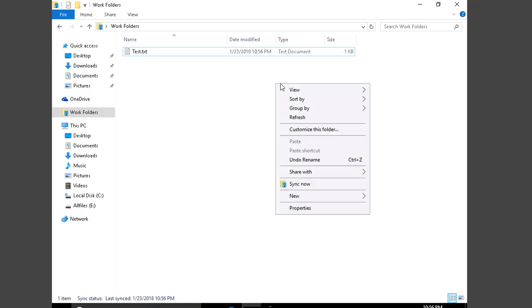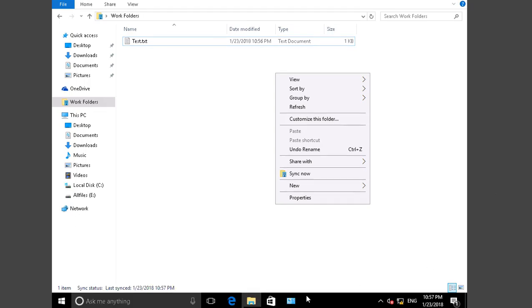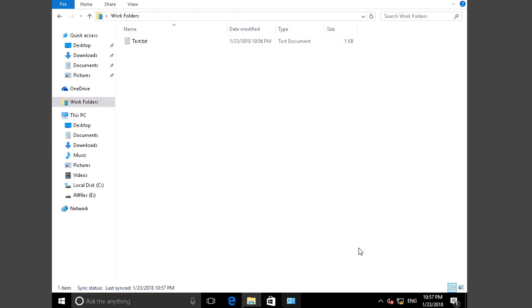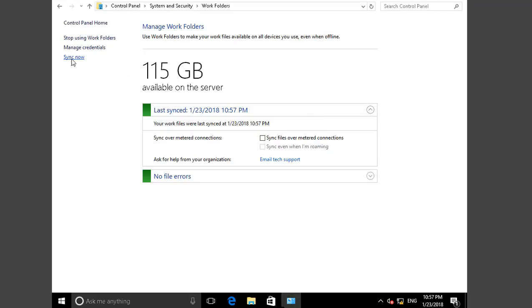Close. So I'll right click and I can sync from here, sync now, or I can go to the control panel and I can sync from here, sync now. Synced.